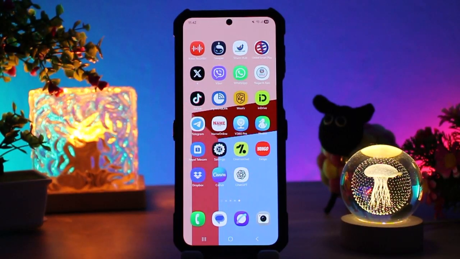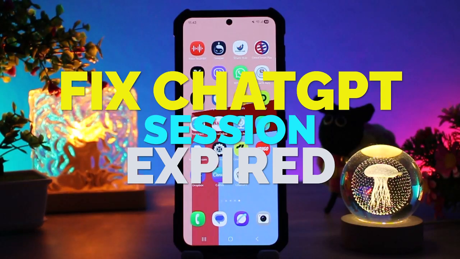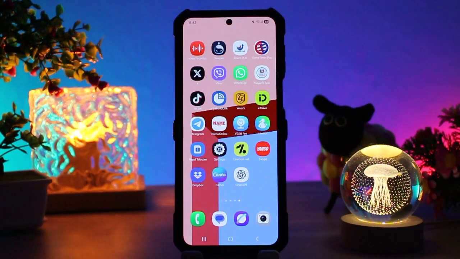So in the following video, I will guide you to fix ChatGPT session expired. Now, if your ChatGPT session has expired and you just want to fix it, then this is the video for you. So simply watch the video till the very end to know about it.